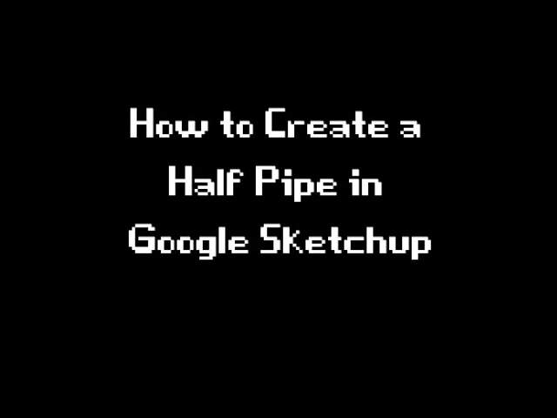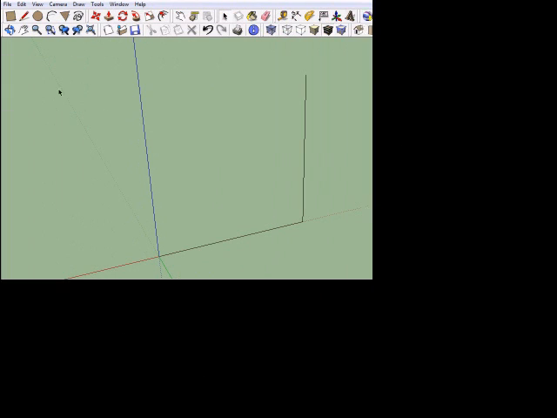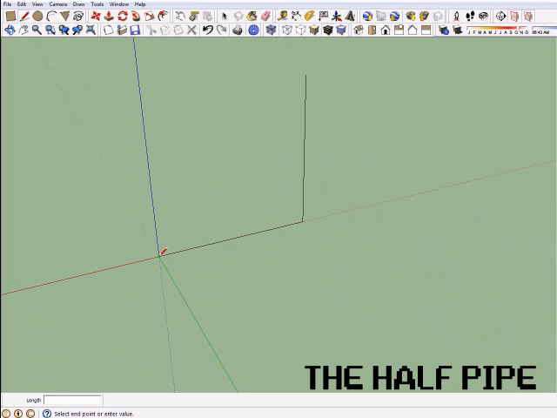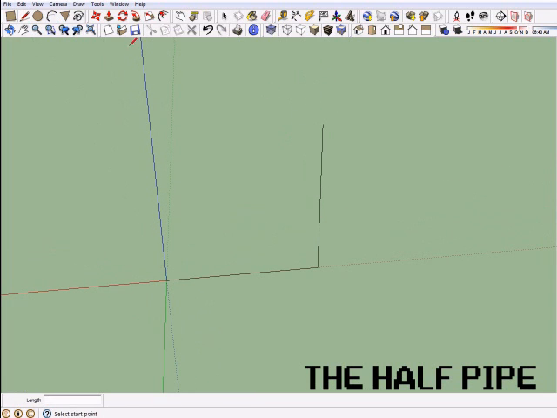How to create a half pipe in Google Sketchup. I'm going to open Sketchup and get the line tool. Draw 5 meters along the red axes and 5 meters up on the blue axes from that point.